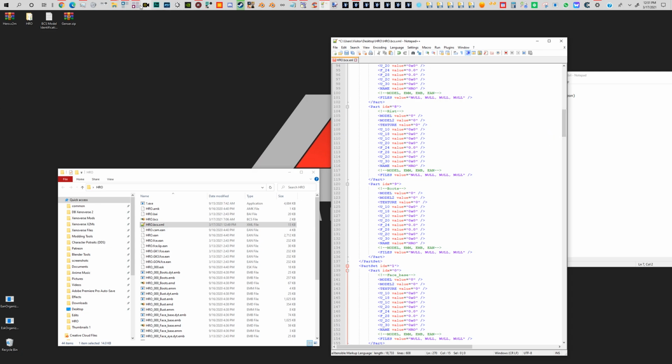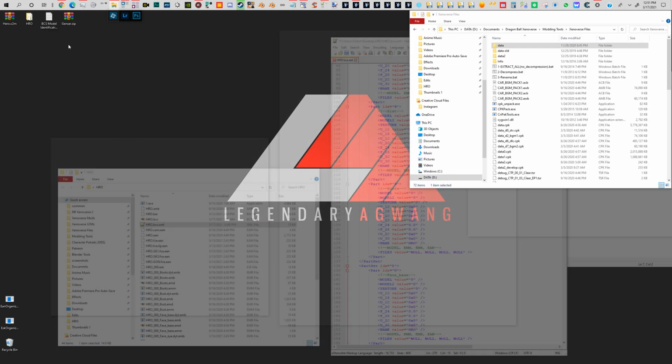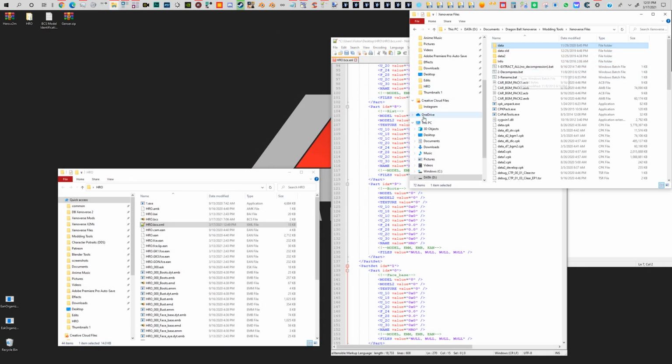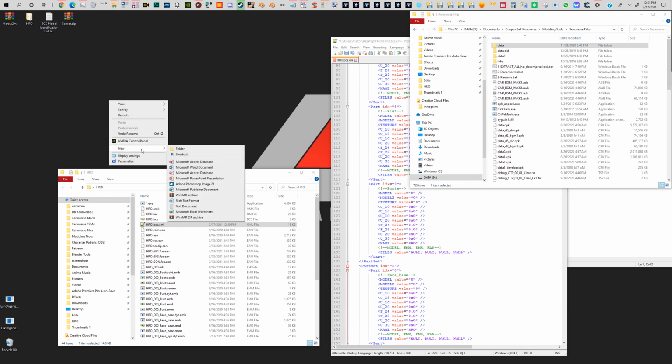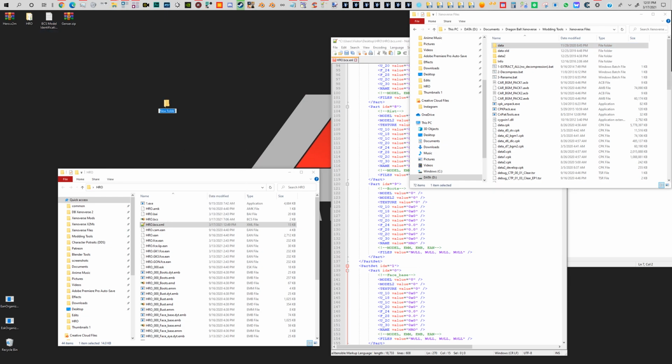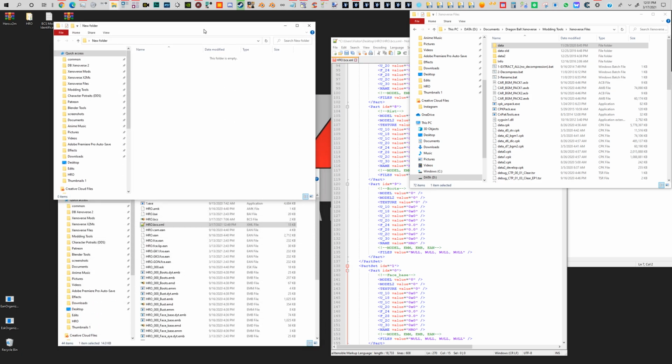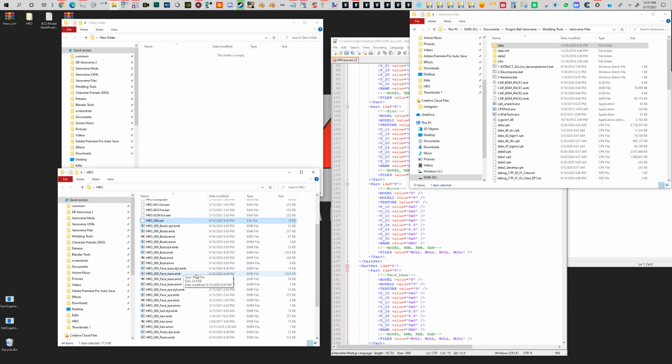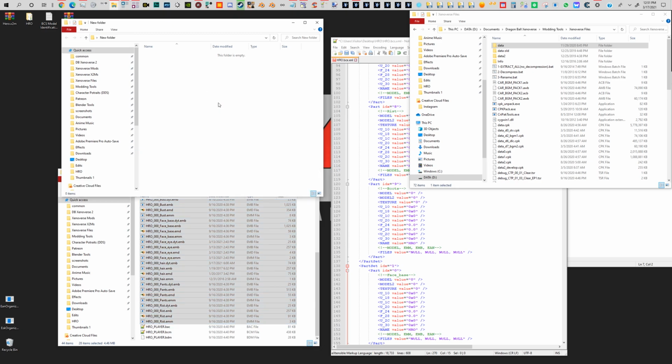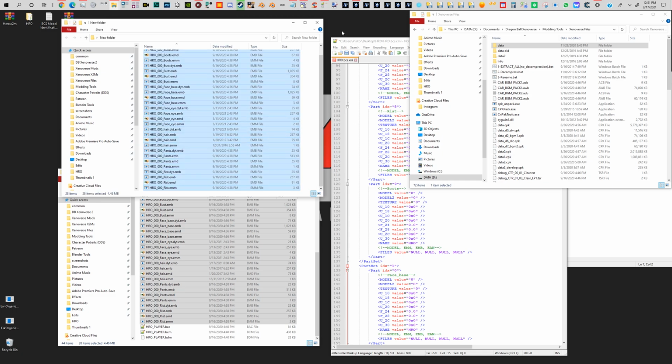Now let's see, because I want to give you guys a good example. Let's go to our Xenoverse files. We're going to give our CAC a new costume. Let's make a new folder so that we can work. Open this up, and what you want to do is copy all of your model files and paste them here.